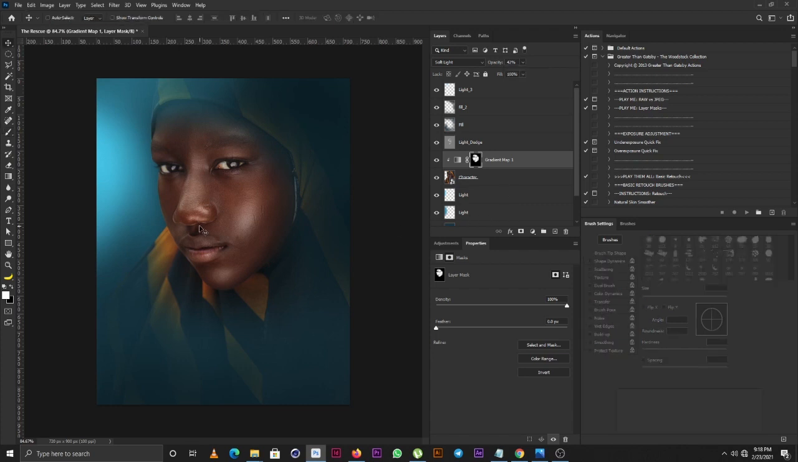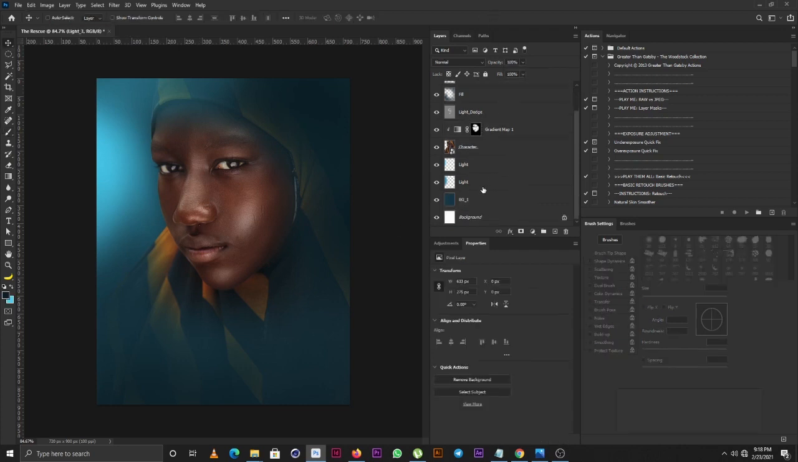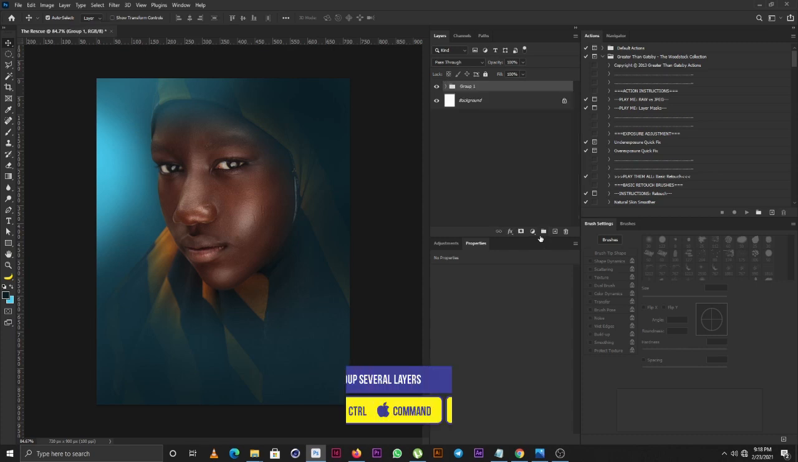All right, so the next thing I'm going to do is to put everything in a group, because we're about to stamp visible all the layers. So I'm going to hit Ctrl G on my keyboard and call this.